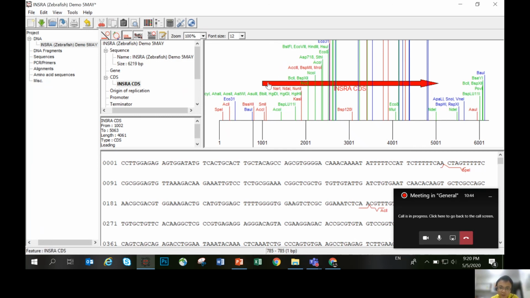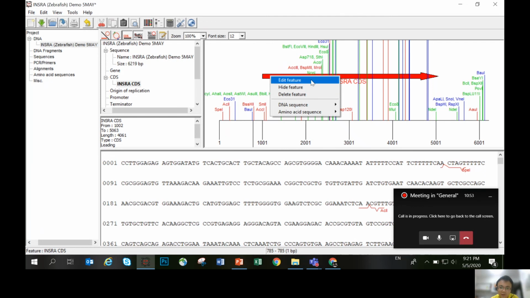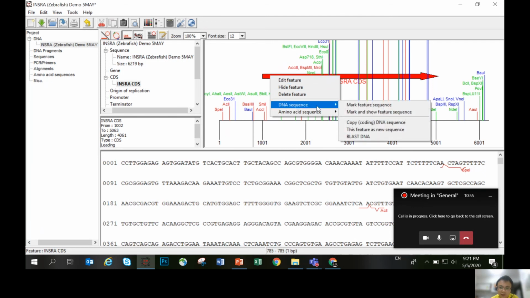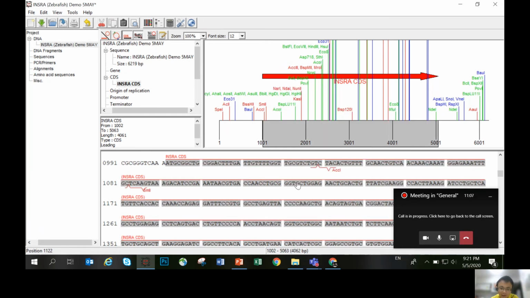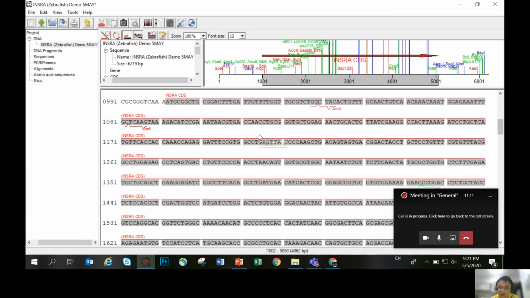Now I want you to click on this feature again. Rest the mouse on this feature, then do a right click. It asks you what to do with this. Go to DNA sequence, then choose the second option, mark and show the feature sequence. Then do a left click, and in the sequence panel below, you can see it shows you the selected sequence.